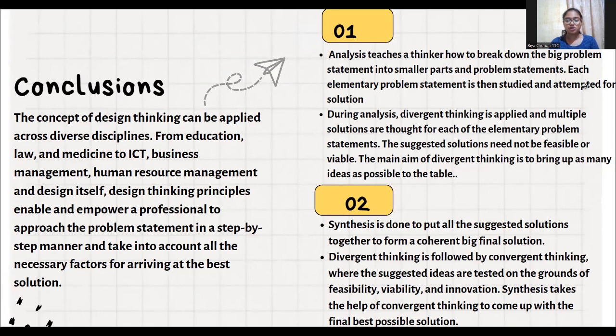Synthesis is done to put all the suggested solutions together to form a coherent big final solution. Divergent thinking is followed by convergent thinking, where the suggested ideas are tested on the grounds of feasibility, viability, and innovation. Synthesis takes the help of convergent thinking to come up with the final best solution.